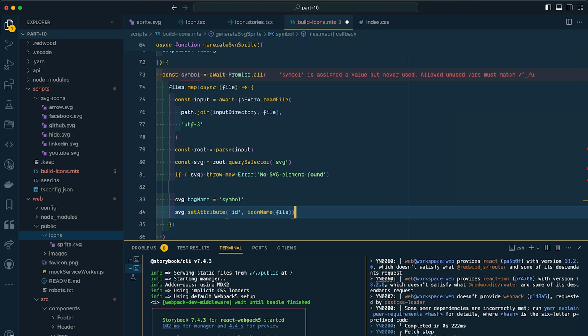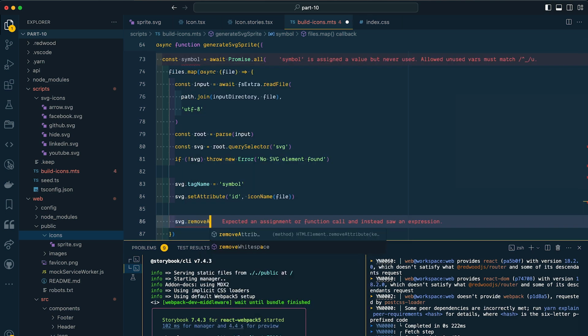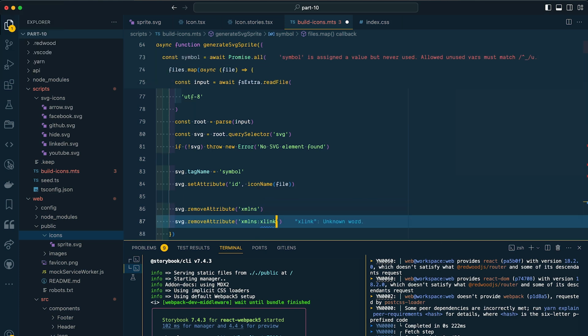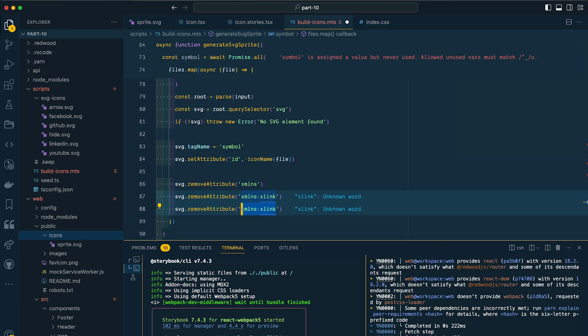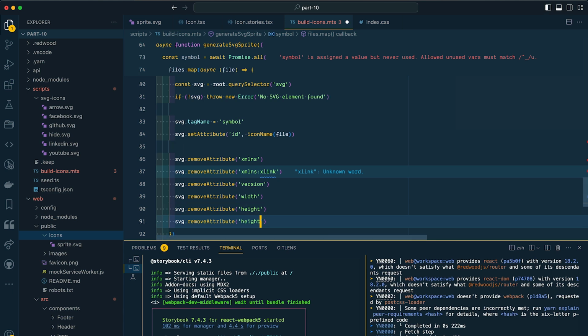So remember, this is very similar to that process that we went through manually. So we want to remove attributes. We want to remove the xmlns:xlink. And we also want to remove version, if there's a version attribute. We want to remove the width and the height. And let's also remove any fill attributes. So we've removed these attributes from our SVG tag.